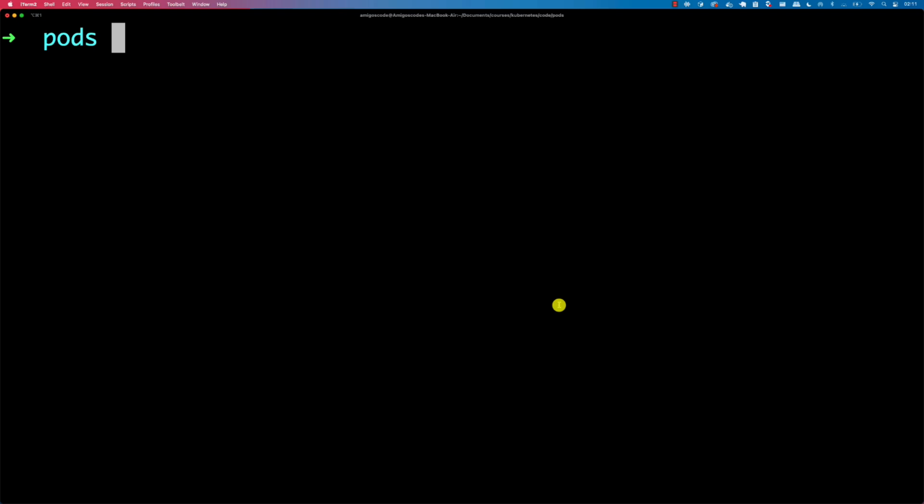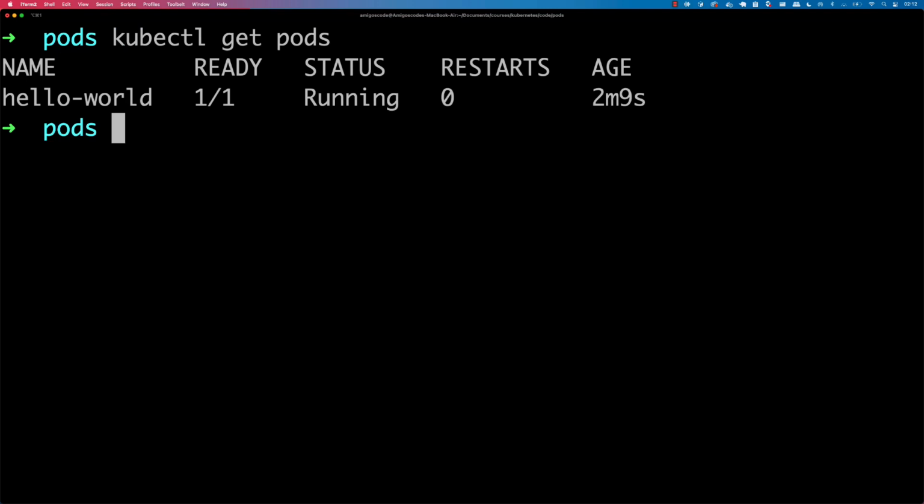You've seen how to create a pod, but how do we describe the pod and view the information about our pod? Well, with kubectl, it's as follows. Type kubectl get pods, and here I've got one pod running. Now I'm going to type kubectl describe pod hello-world, the name of the pod.